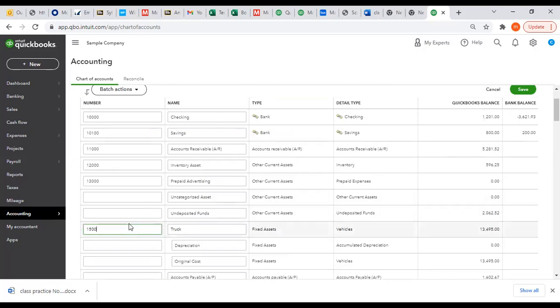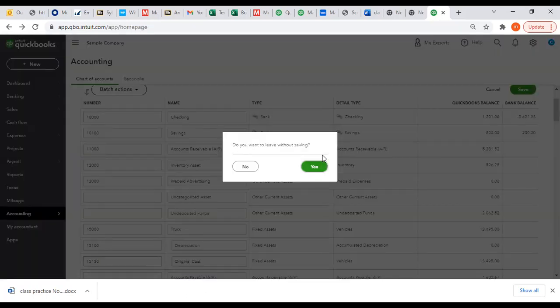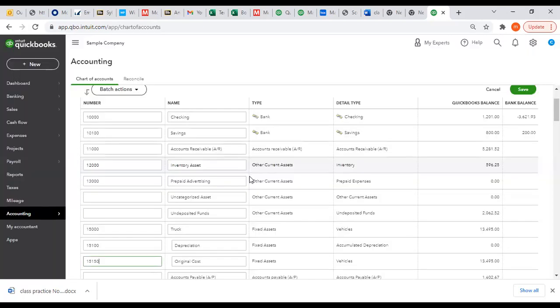Okay, let's say truck is 15,000. I just want to show you an example of what it's supposed to look like. 15,100 is depreciation. Original cost 15,150, like that. So we need to save after we did these three. Usually the fixed asset starts with 15, and that's the reason I did 15,000. 15,100, 15,150. Each one is unique. Truck is the main account, and under it are depreciation and original cost.